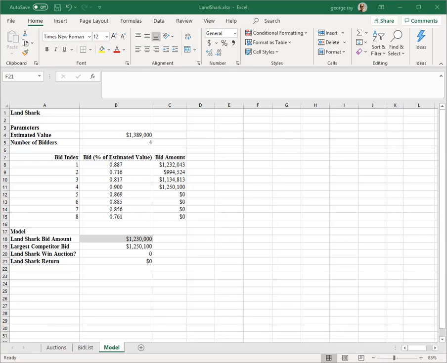And then cells C8 through C15 express the respective bid fractions as dollar amounts using the IF function that we went over. So if a bid exceeds the realized number of bidders in the cell, the corresponding bid amount in the cell is set to 0. Otherwise, the bid amount is computed.